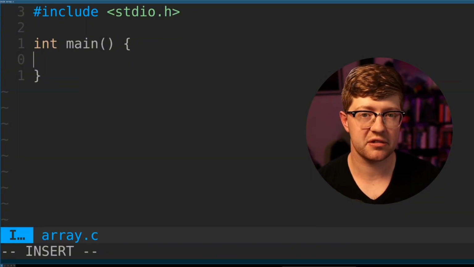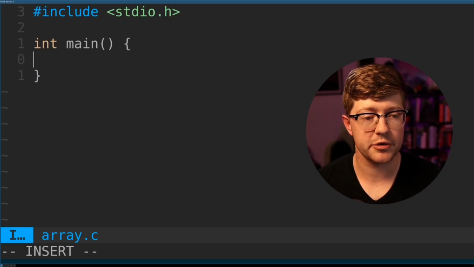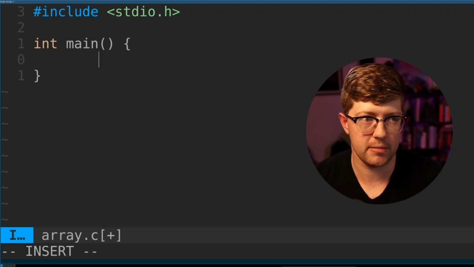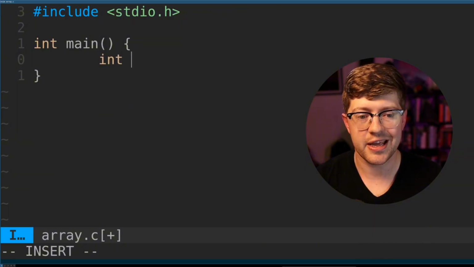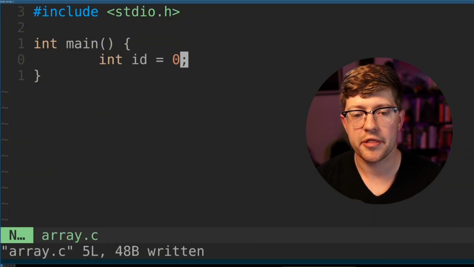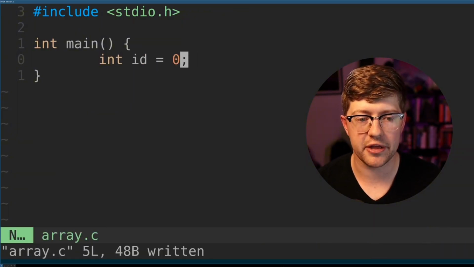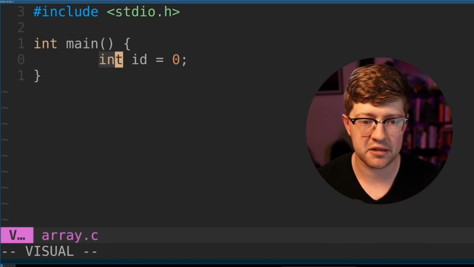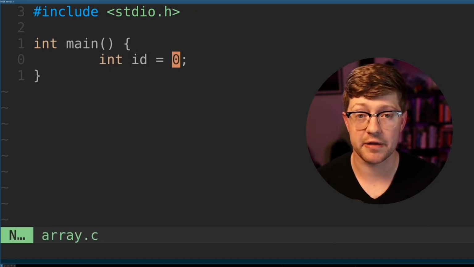In the previous lesson, we talked about variables, right? And just to recall, a variable is a place where your memory goes. It's pretty straightforward. So if I have int id equals 0, that allocates a little space of memory that is the size of an integer, so 4 bytes. Its name is id, and its value is 0.